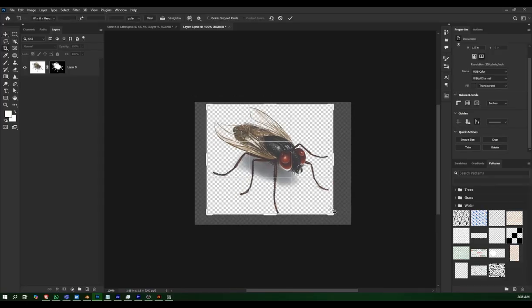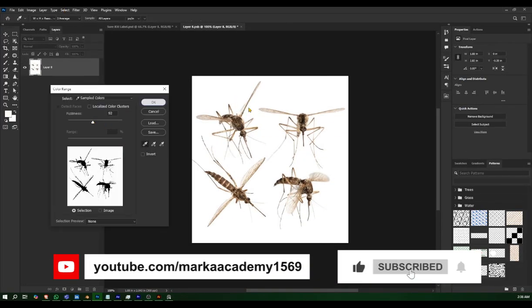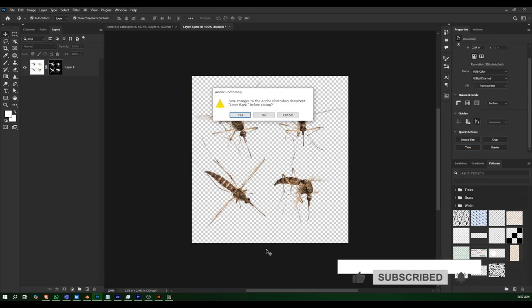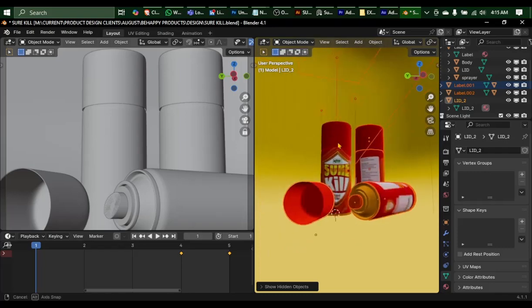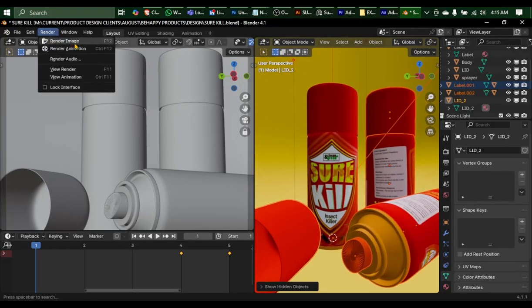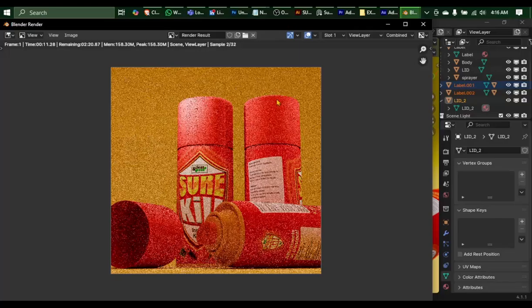In this 90-second tutorial, I will show you how to quickly mask out an object from a plain background, especially when using select subject slows down your system. If you are like me and run multiple programs, like rendering in Blender while editing in Premiere Pro, using select subject can cause lag or even crash your software.